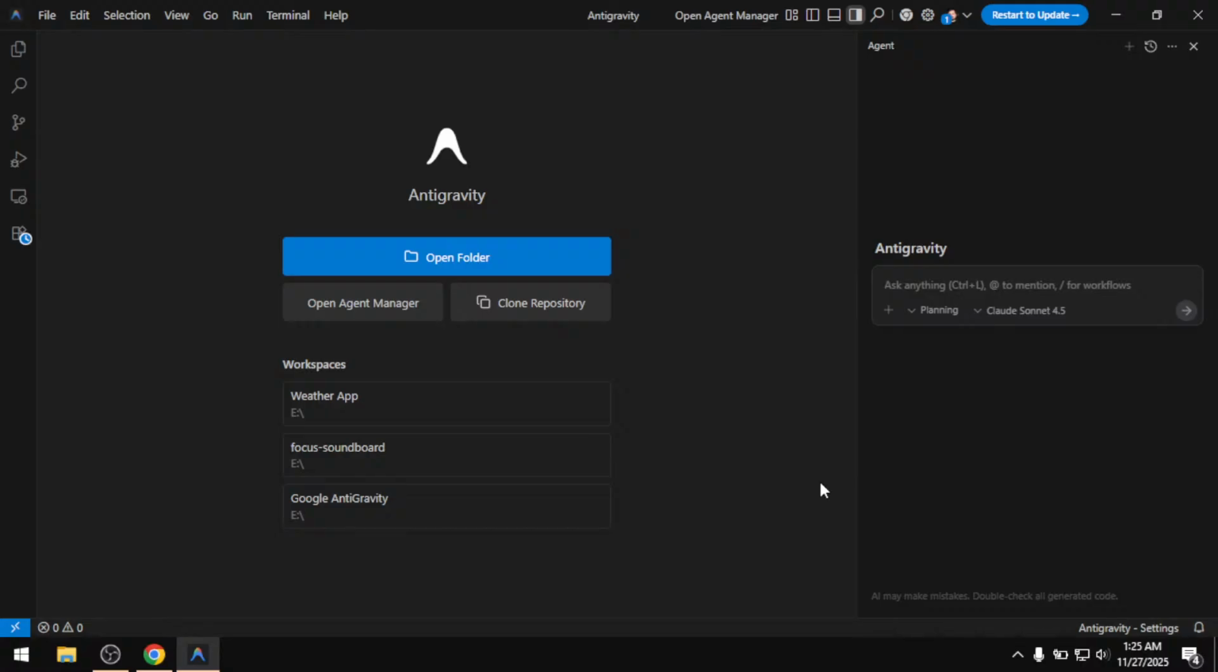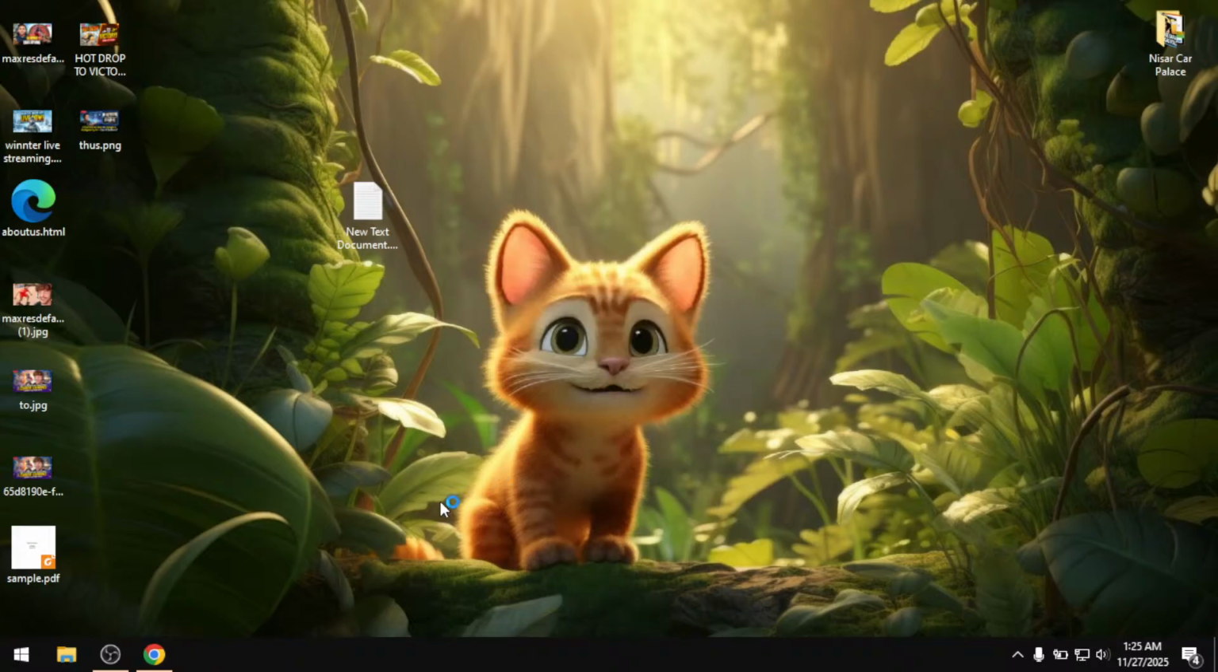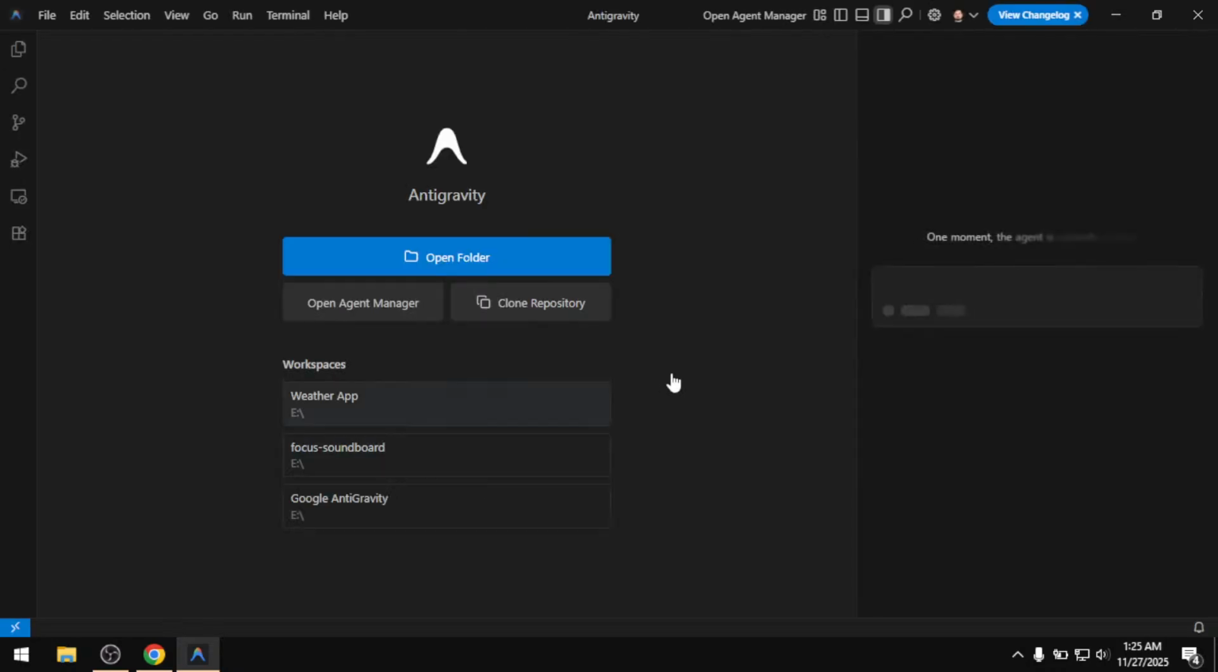So we got an update here. Here you can see restart to update. We will click on restart to update and update Antigravity. So after the update, we will check out whether it is working right now or not, because in the previous stream Antigravity was unable to do that project completely.